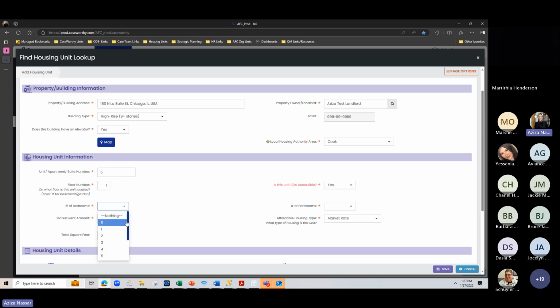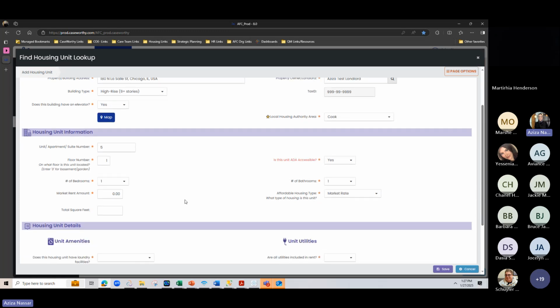In terms of bedrooms, I'm going to say this is a 1 bedroom and a 1 bath, just to keep it simple. But obviously, if it has more bedrooms, you're going to want to select those. And then in terms of market rate amount, putting the subsidy aside, how much does it cost to rent this unit? So when you ask your landlord at the viewing of a unit, how much is it to rent this unit? This is the dollar amount that you're going to put here.